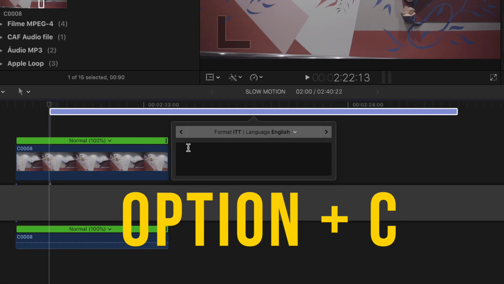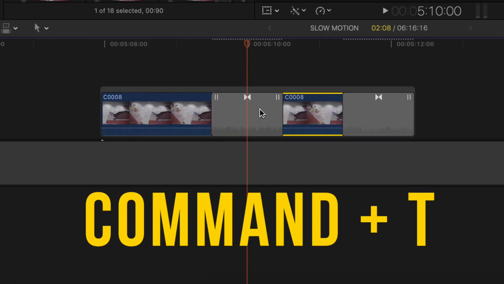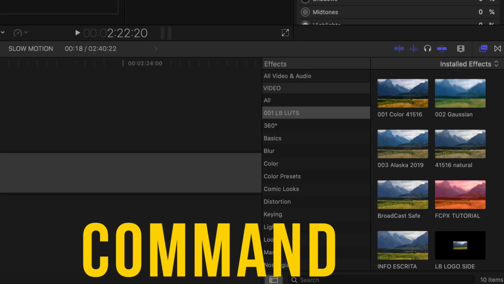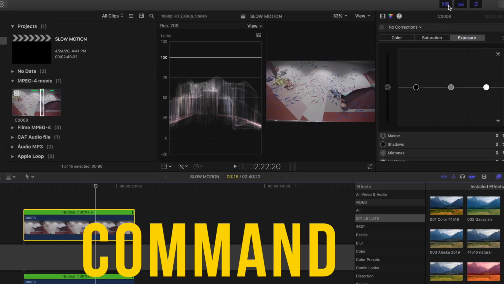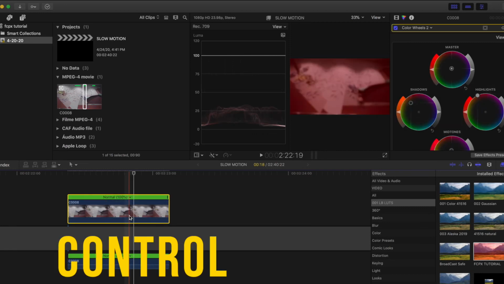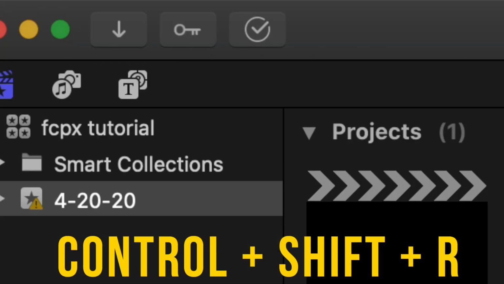Option C to add captions. Command T to apply a transition. Command 7 to open and close the video scope. Command 5 to open and close the effect tab. And Command 4 to open and close the color spectre. After you apply effect, Ctrl Shift R to be able to renderize.